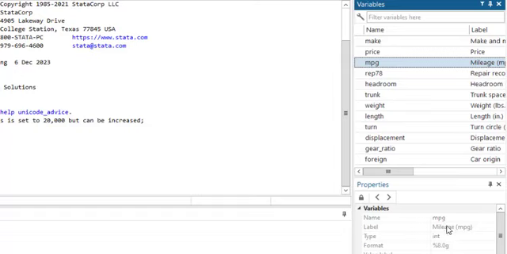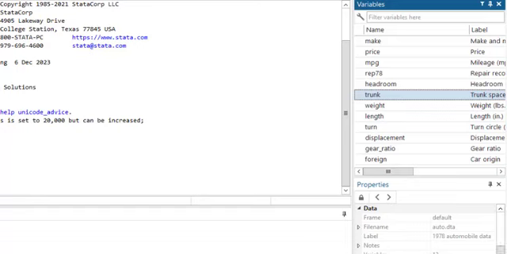For example, MPG refers to mileage, is an integer, and the format is percentage 8.0g. So all the information is just listed over there. We have length, we have weight, we have trunk, and all those are variables. Now, if you scroll down a bit, you now get the information about the data itself.